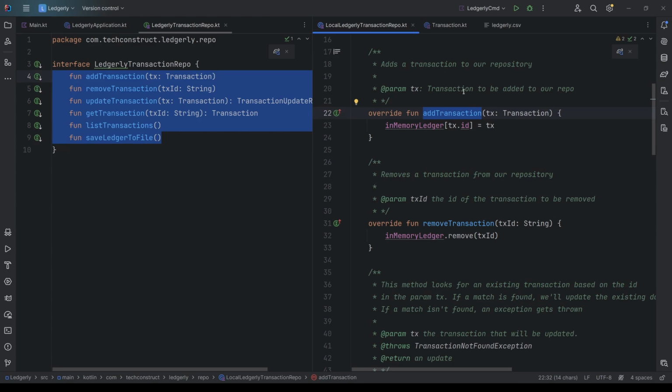Add transaction adds a transaction to our repository. It takes in a parameter, tx, short for transaction, which is just simply the transaction to be added to our repo. Now, in the context of our local repo, what it's simply going to do is in-memory ledger, the key transaction ID is going to equal our transaction.